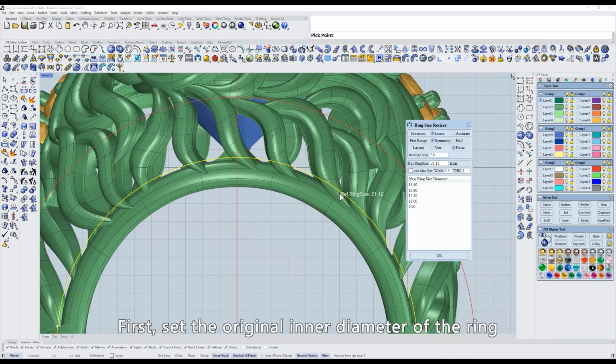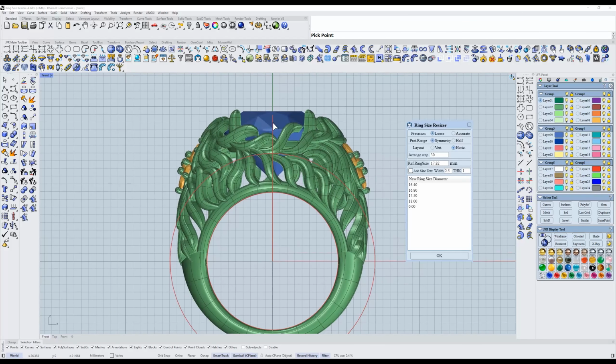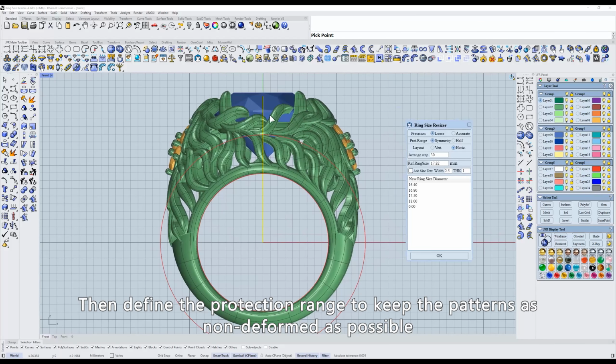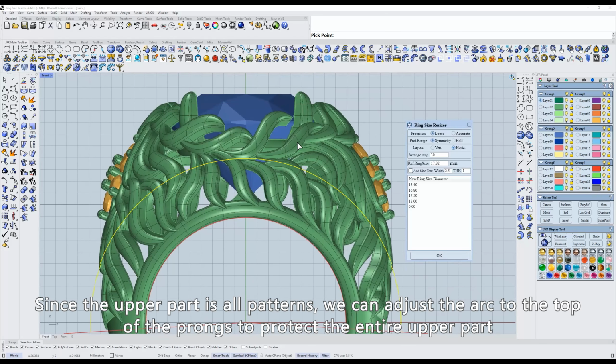First, set the original inner diameter of the ring. Then define the protection range to keep the patterns as non-deformed as possible. Since the upper part is all patterns, we can adjust the arc to the top of the prongs to protect the entire upper part.